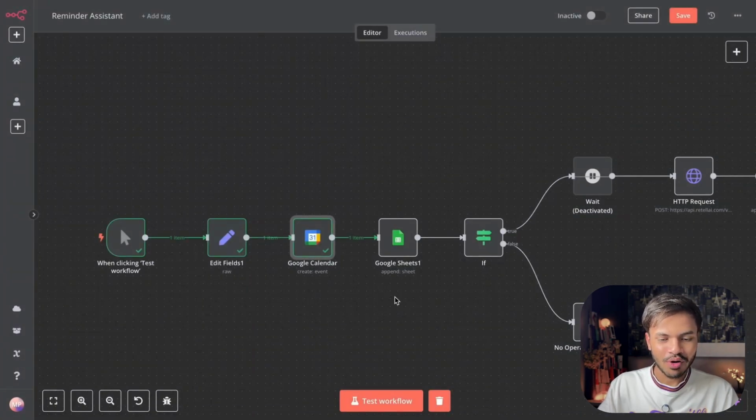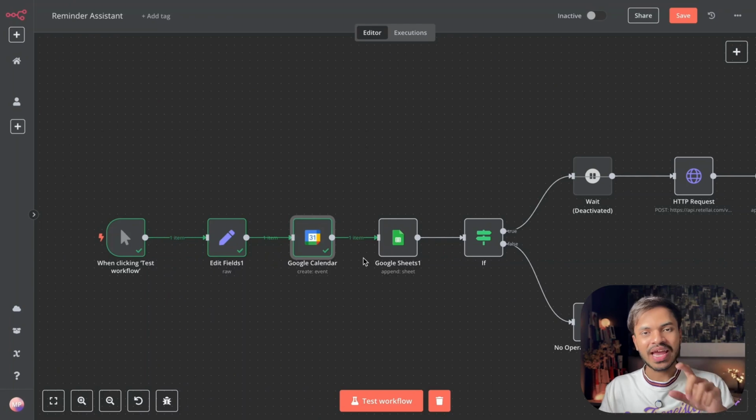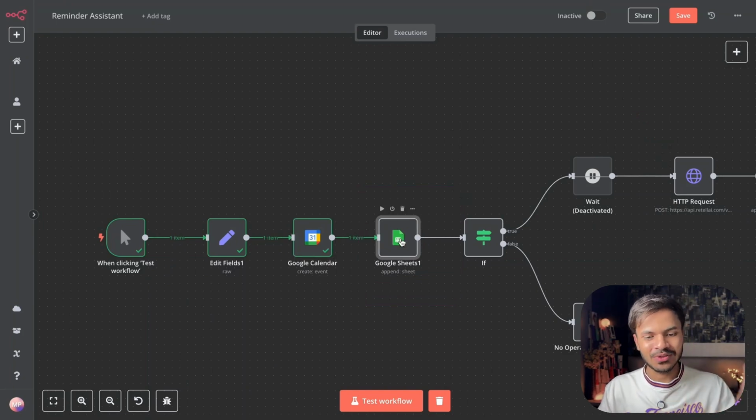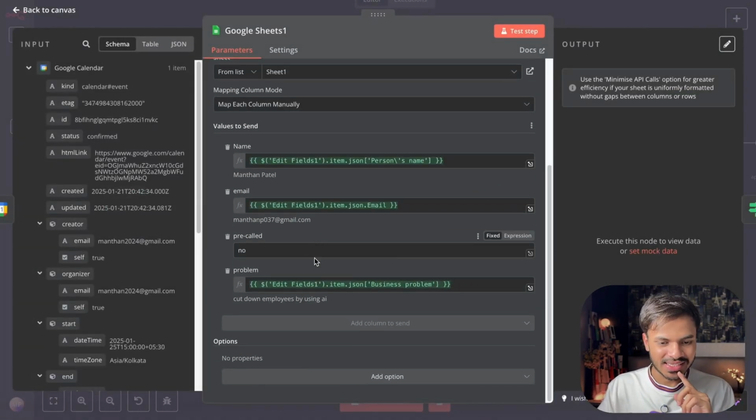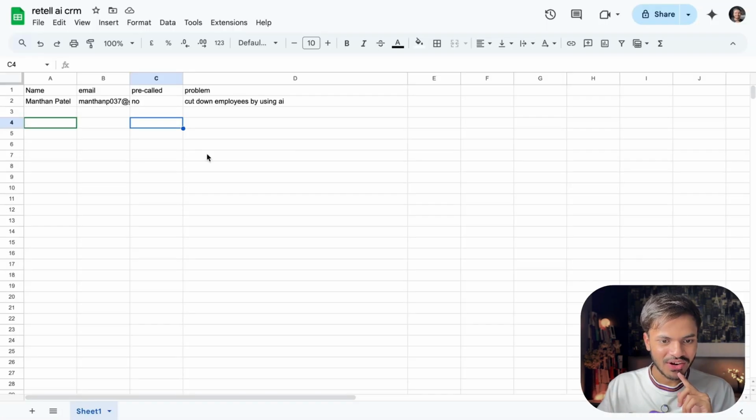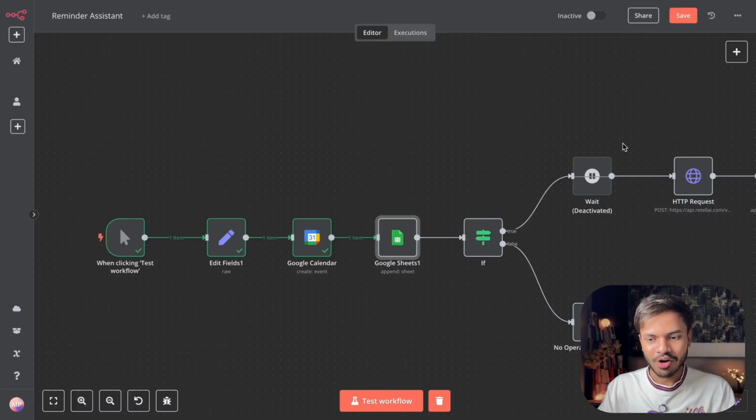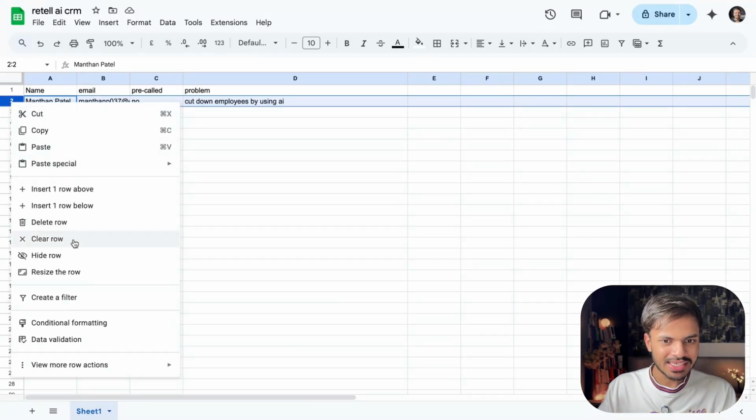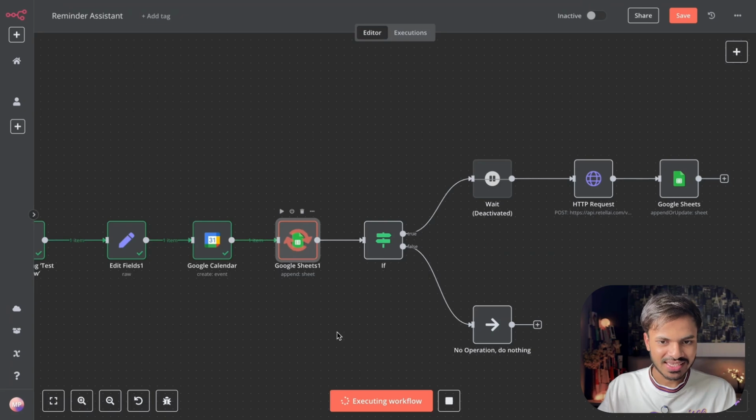Now, what we want to achieve is to also add this information to Google Sheet, so that right now the prospect is not called yet. The prospect will be called here. So what we will do is add this information to this Google Sheet, append this information, and the pre-call status is no right now. After the call has been made, it will automatically update to the status called. First delete this. So let us run this.